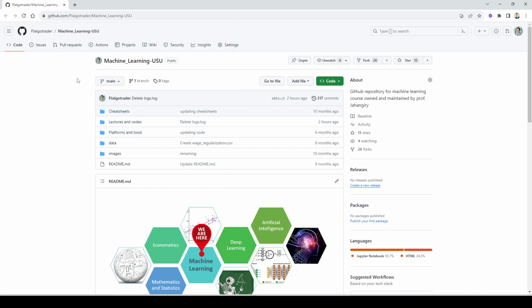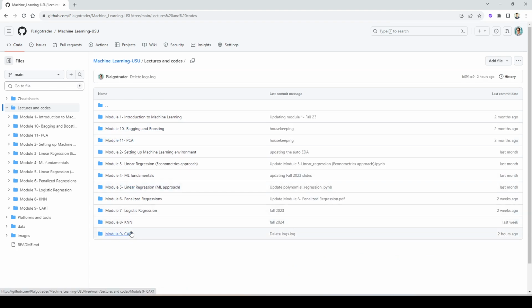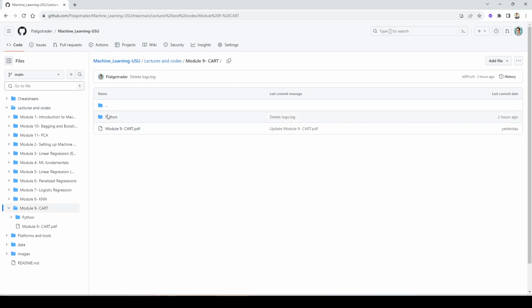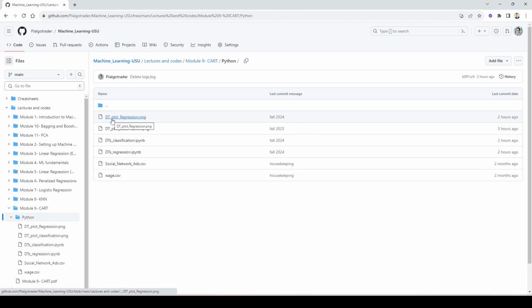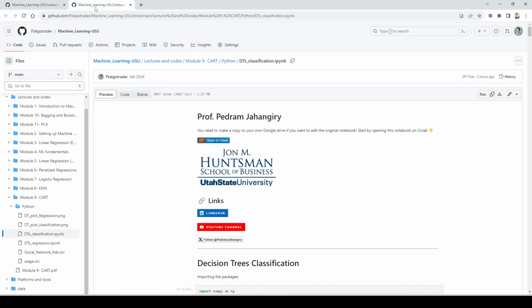Okay, so here is where you can find the code. Go to my GitHub repository, machine learning, lectures and code, and find module number 9, CART, Python. There are going to be 2 notebooks here, one for classification, one for regression. I'm going to go into details for the classification one, and the regression one is going to be a pretty simple extension to that. We're going to just use a different class, but everything else is pretty much the same. So I'm going to go over the classification first.